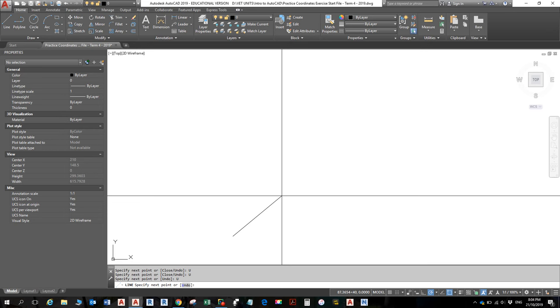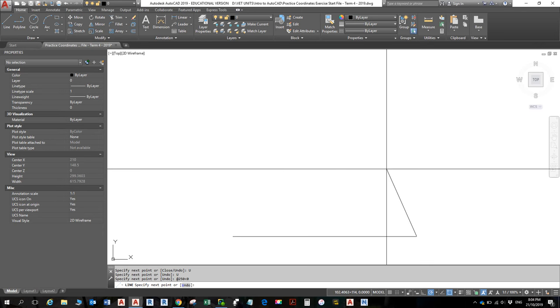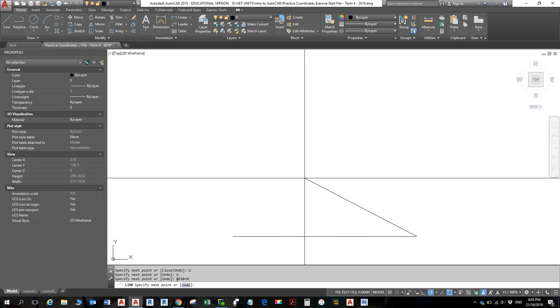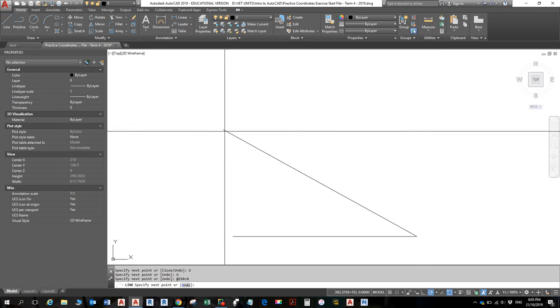So the distance we know is still 250, but the angle is what? No, it's horizontal. So it's zero. All right. So I could put in at 250, at the angle of zero. So it's another way of expressing that line. Exact same thing. All right, I'll undo it again, and I'll show you another way. And you can choose which one you want to do next time you come across a horizontal or a vertical line. So I'll undo that.